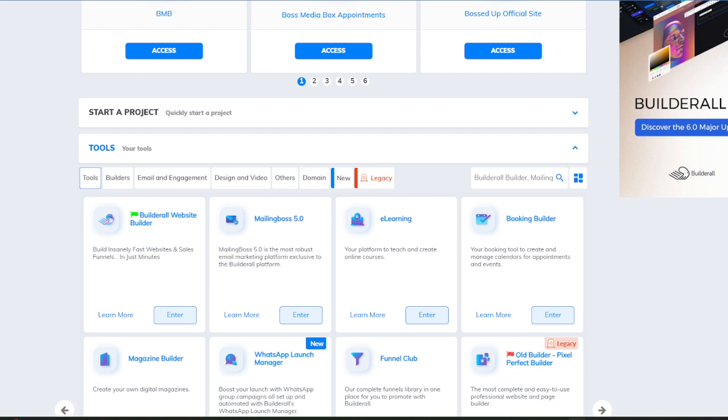This is what I use to build everything on. This is Builderall. Builderall has been in the United States for about 6 to 7 years. I started with them when they came out, and I've made this company a lot of money. I generated a lot of money with this company, and the tools on here are so fascinating.